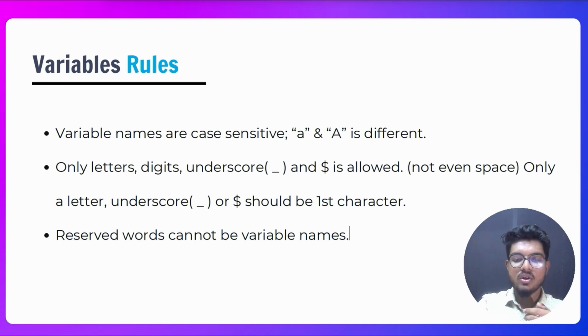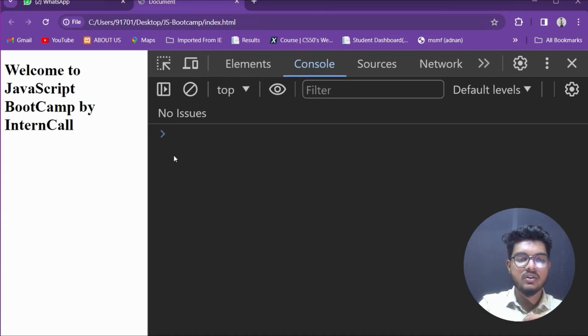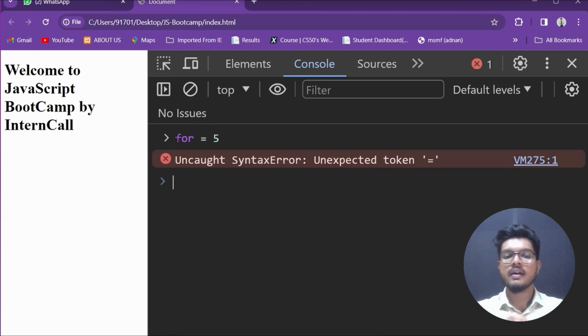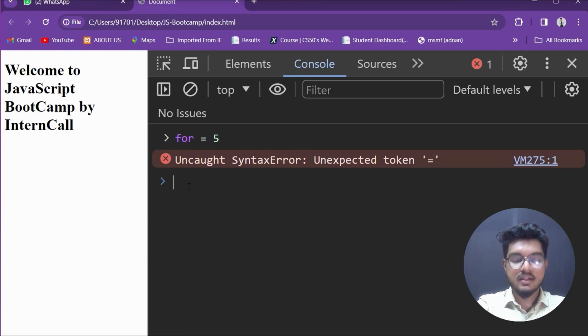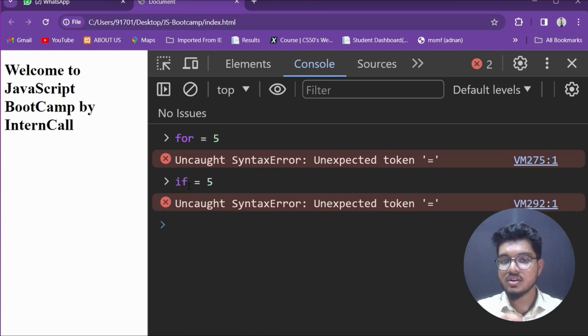Let's test an example of the same. Let's jump back to the Chrome browser and let's say for equal to 5. Again, syntax error, unexpected token equal to, because for is a reserved word. A reserved word cannot be used as a variable name. If equal to 5, again syntax error because if is a reserved word.